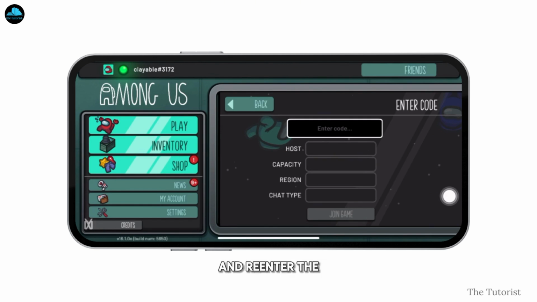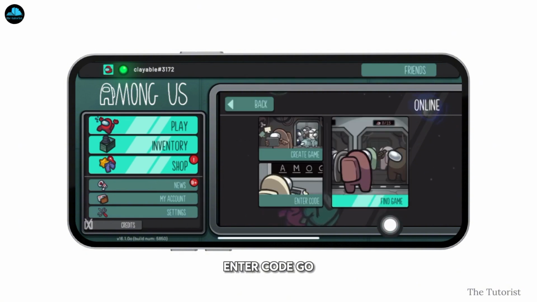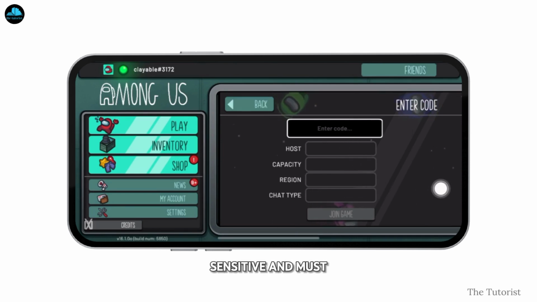Now go ahead and re-enter the code carefully. So tap on the play option and then tap on online and then on enter code. Go ahead and double check for typos. Codes are case sensitive and must be exactly 6 characters.